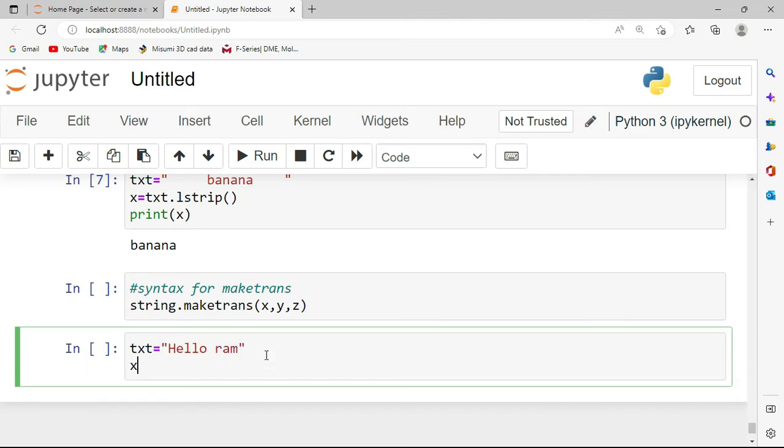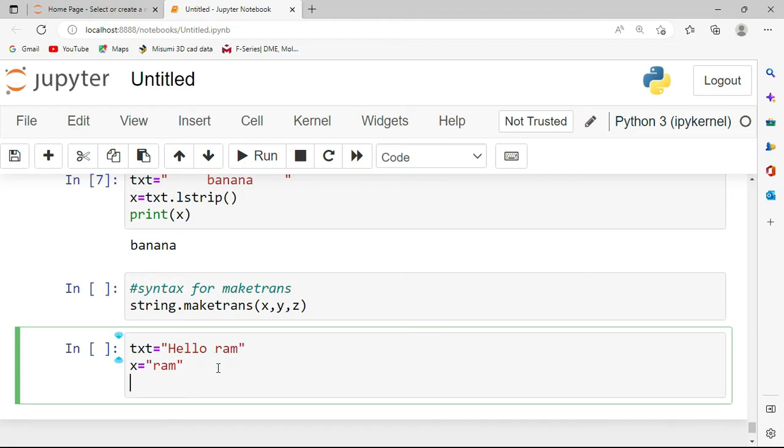Now we have to define x. We have mentioned above that x is what we want to replace. So I'm defining it in string format: Ram. I want to replace this. And then y, we have to define what we want to replace it by. So I am defining son: r we want to replace by s, a we want to replace by o, and m we want to replace by n.